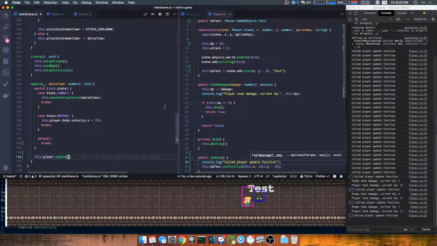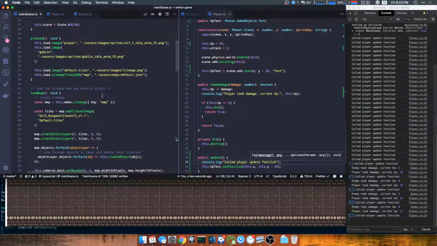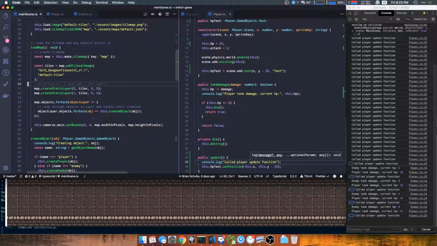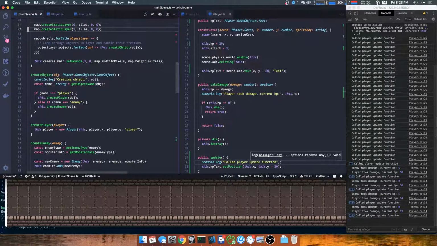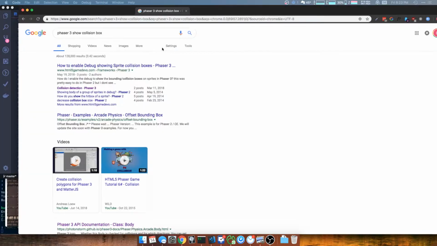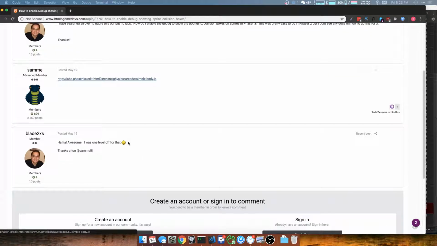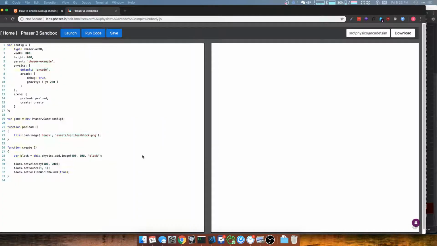We can probably go ahead and get rid of these boxes, which I believe are set up. Some Phaser free show collision box. Okay. Enable debug showing sprite collision boxes. Okay. Just forgetting how to do it.